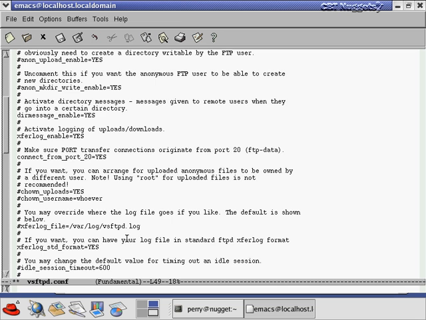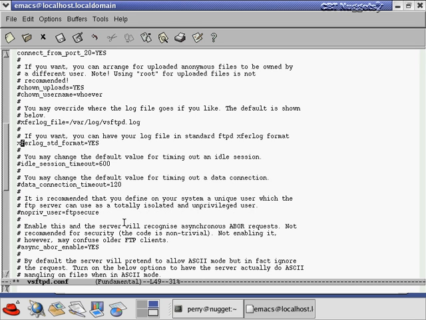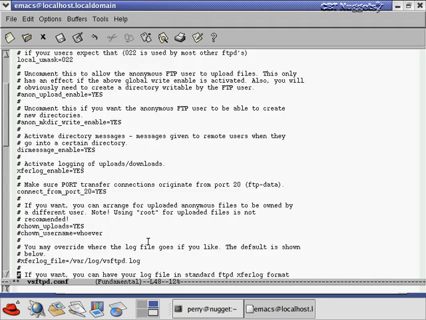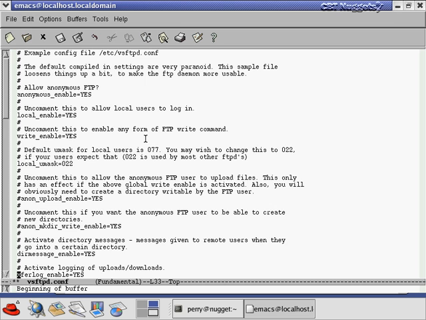It's using the standard log format. Here are some timeouts that are set. Again, they're commented out. They're showing you the default value, and if you want to change that, you can uncomment it and then make the timeout whatever you want. Okay, so that's the configuration file. There are some other lines in this configuration file that you can look at. They're pretty self-explanatory. There are good comments and so on.